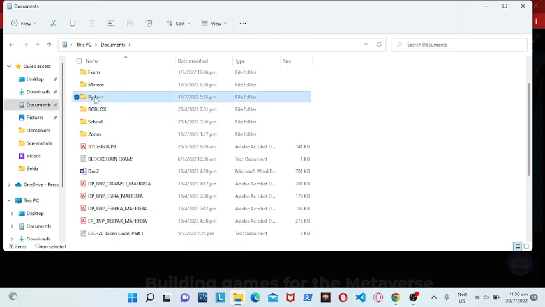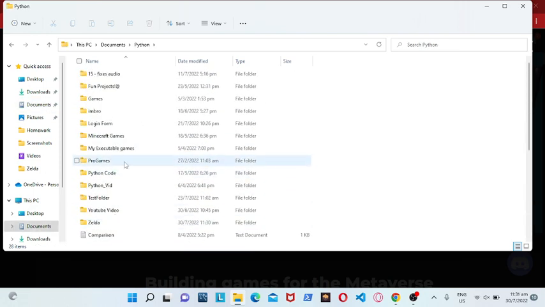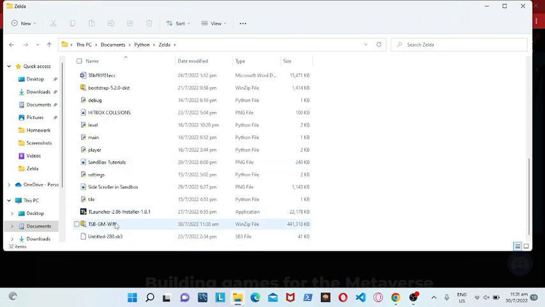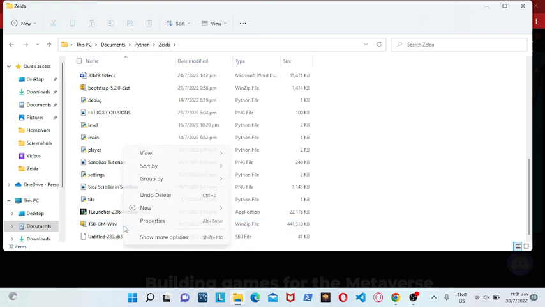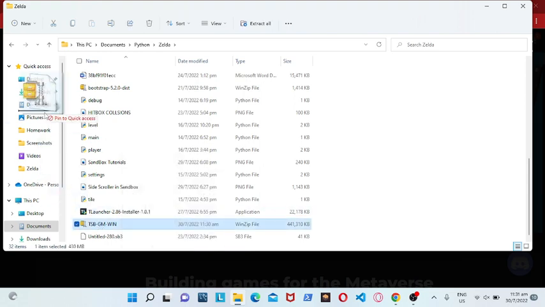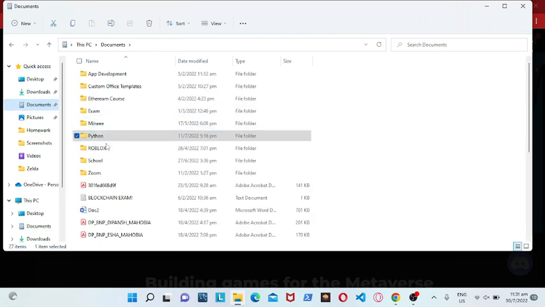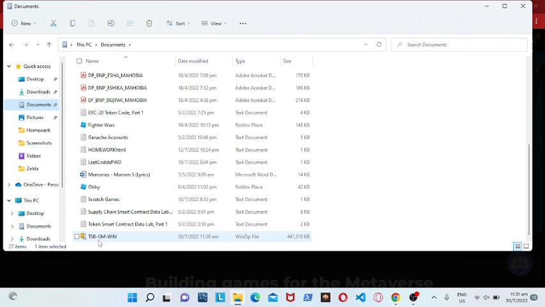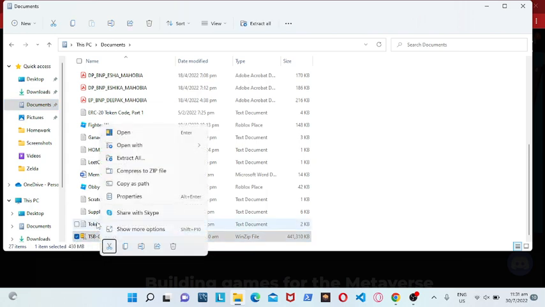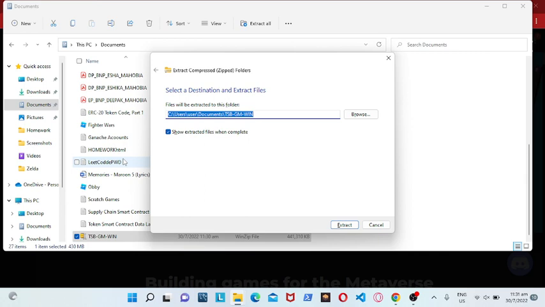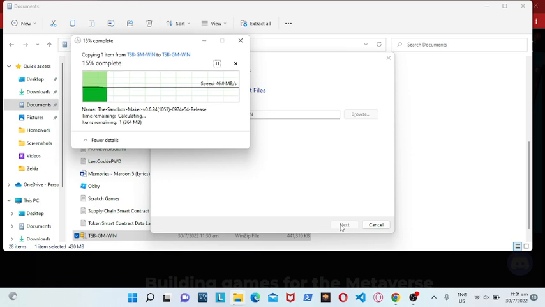Just wait a second, I saved it. This place. Okay, so here you will have everything of the Game Maker. You can click and move it wherever you want. I want to move it to the documents. Okay, so where is it? Now right click it and press extract all. You can put it to this one and then you can extract.